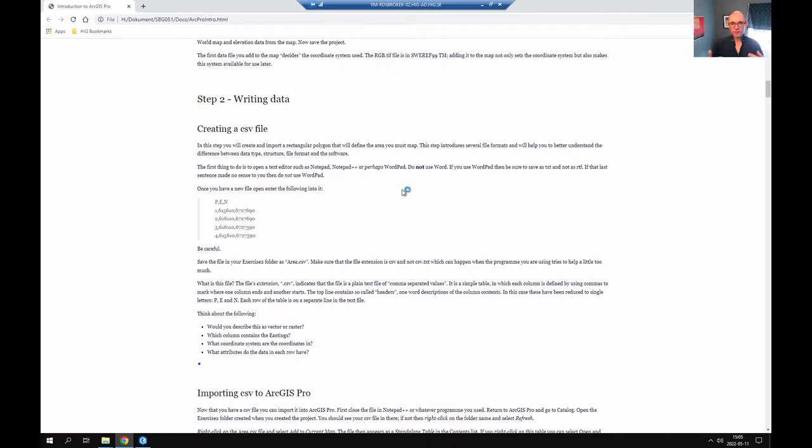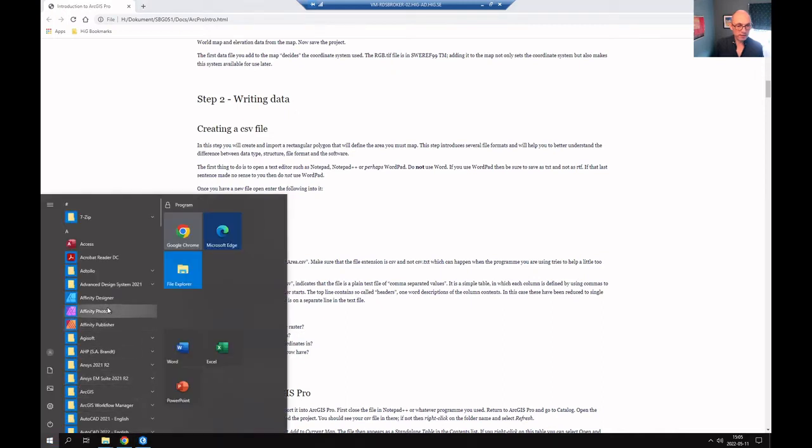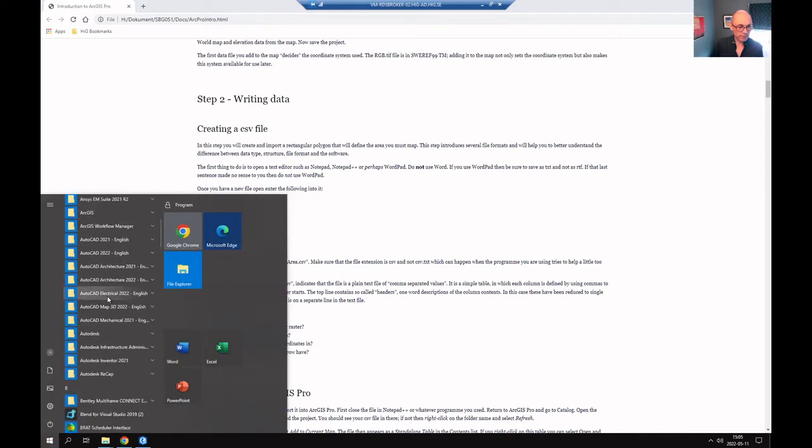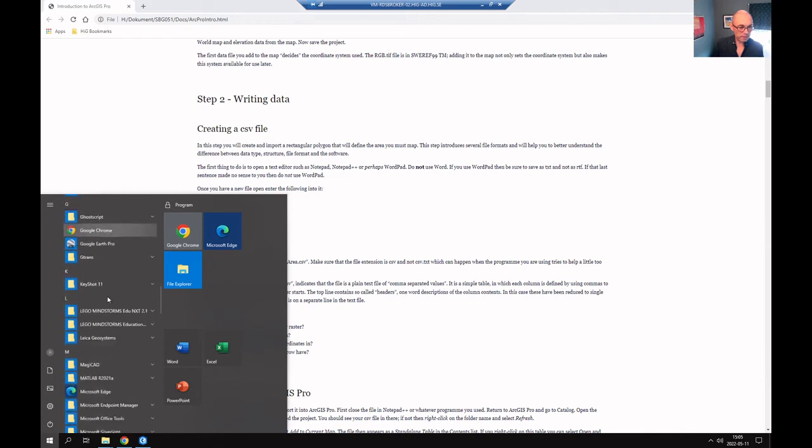We're going to create a file that is intended to define an area. So the first thing we're going to look at is a so-called CSV, comma-separated values file. The values that we're going to put in are these values here, and we're going to use a text editing program. In this case, what we're going to use is Notepad++. So if we click here, let's see if we can find Notepad++. Go down here.